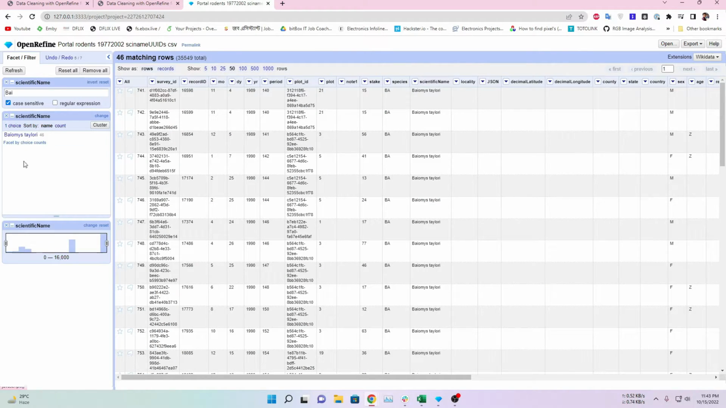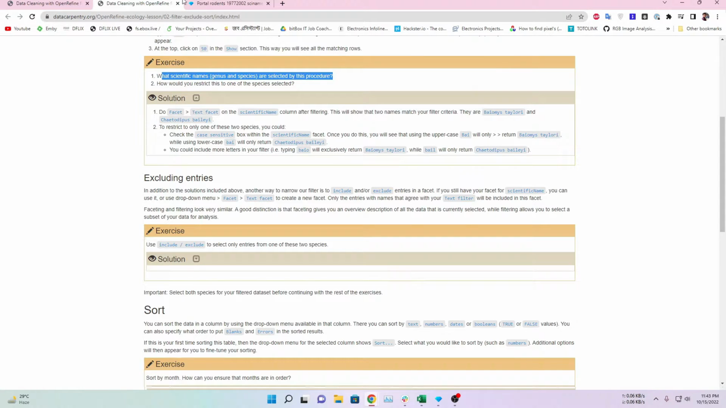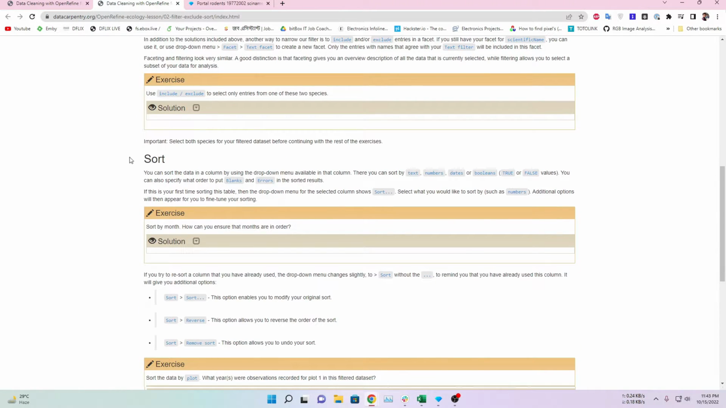So facets by choice count. Okay, we can see that. Now we'll head to our sort section. We'll see how sort is done in OpenRefine. We can sort data in a column by using the drop down menu available in the column: text, number, date, boolean, etc. So you can sort by text, number, date, or boolean value. Let's start sorting with OpenRefine.